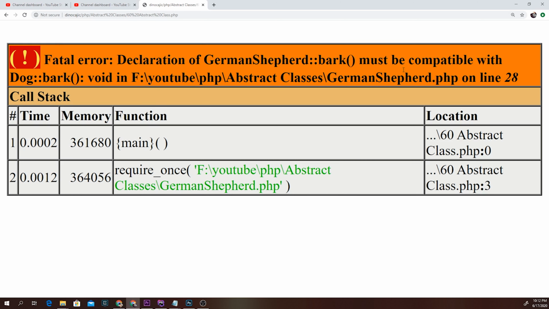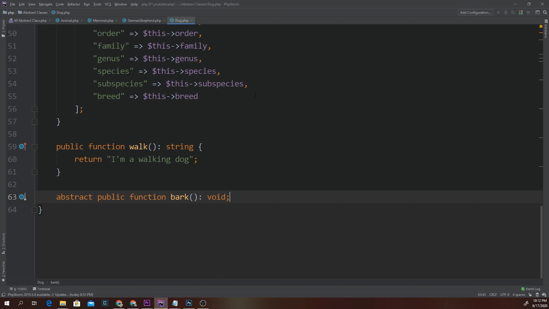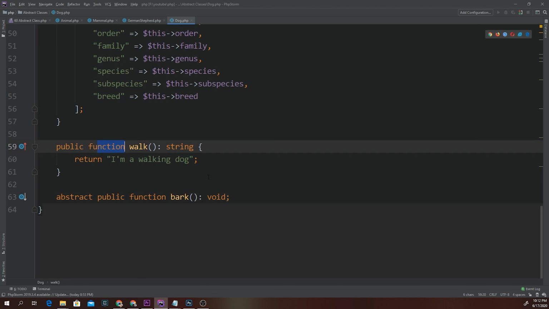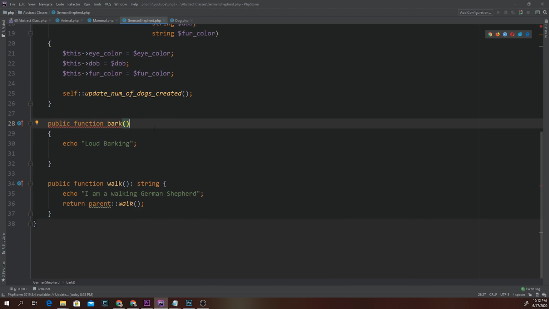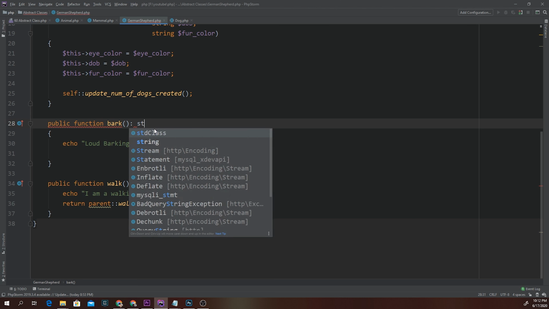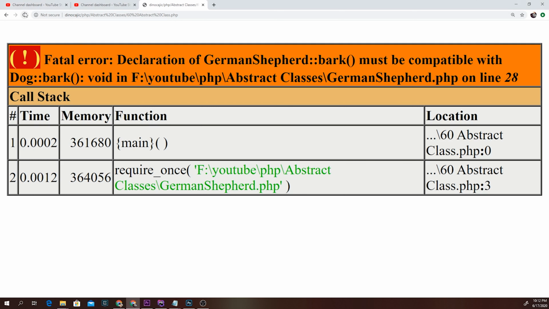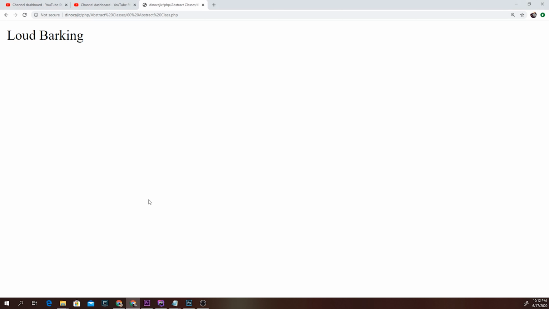So what we need to do is look at our German Shepherd class and look at our bark. We can see that we created a bark, but we didn't actually specify it exactly like it was here inside of our dog class, which means right here we have to say, hey, this is actually not going to be returning anything. It's going to be returning void. So now everything should be good to go. If we go back over here, hit refresh, we get loud barking.